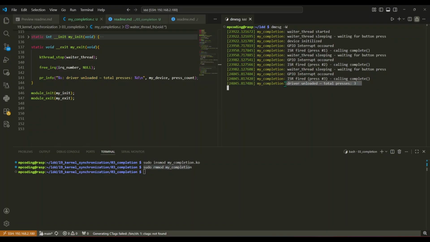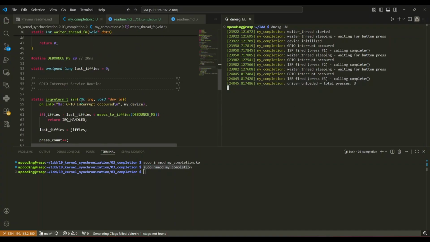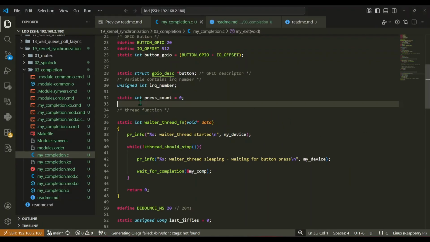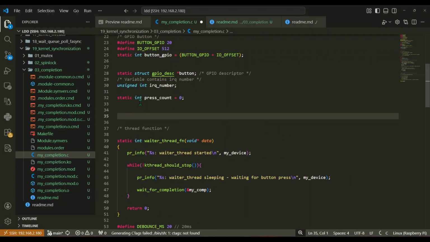If no button press occurs, the thread remains stuck and the module cannot be unloaded, even though we attempted to stop the thread. This is a limitation of wait_for_completion when used without a timeout. In the next step, let's see how we can solve this problem using a timeout, with wait_for_completion_timeout.